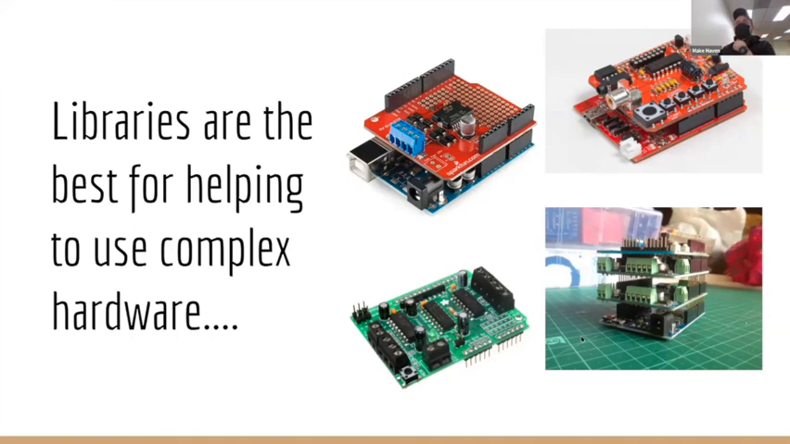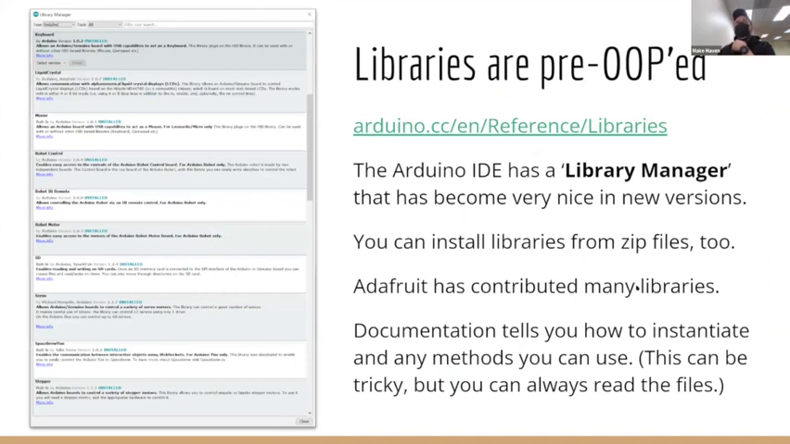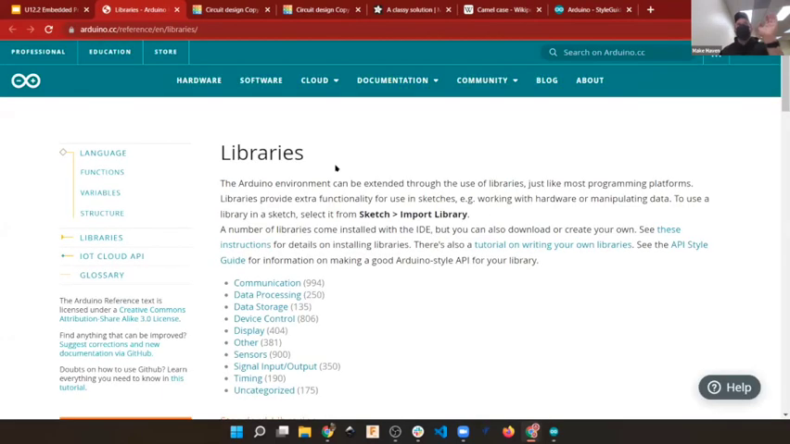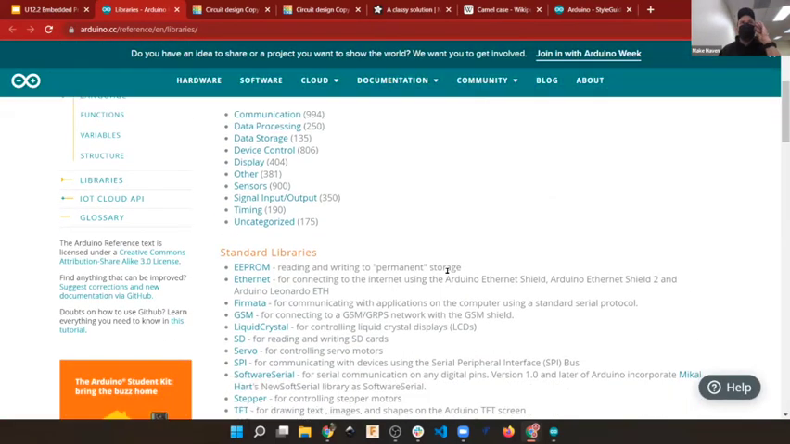It can be a lot of code that someone else wrote, so you can save yourself tons of energy and time by using a library so you don't have to figure out all the different things. Libraries themselves are always written in an object-oriented format. So that's why object-oriented programming is important to learn before. And there's a library manager that you can use. Also, there's this reference for libraries. So there's all sorts of them.